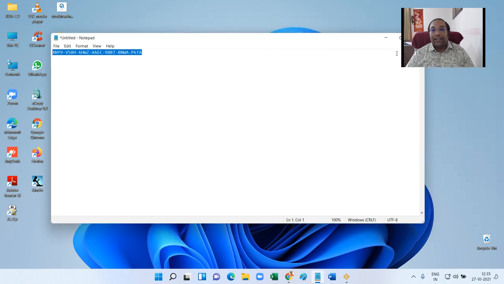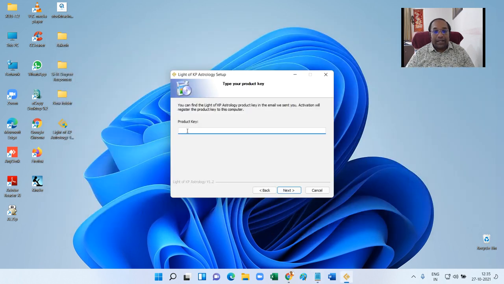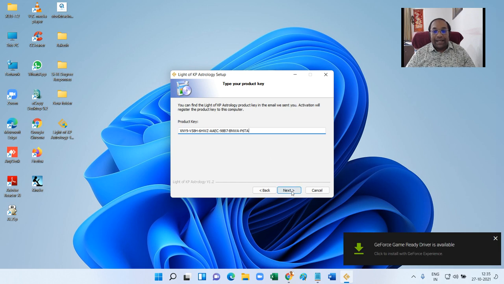Once this is done, your license is copied, and you will go over here, click your mouse and do Control V, and your license is shown over here. Okay, next you are going to click next.